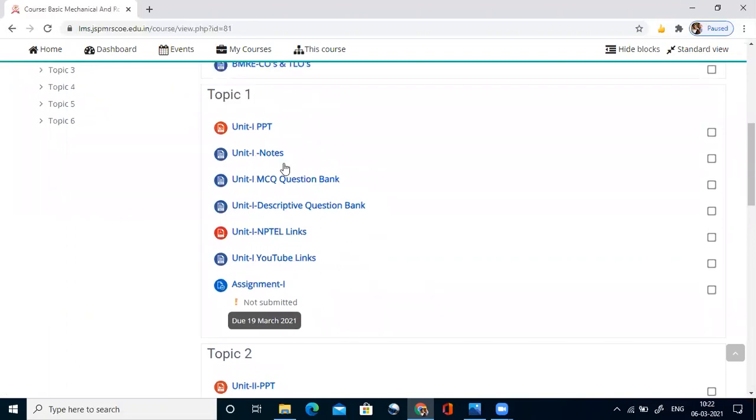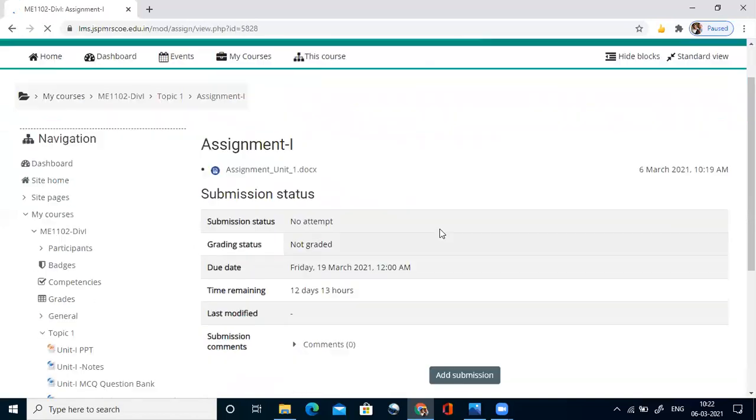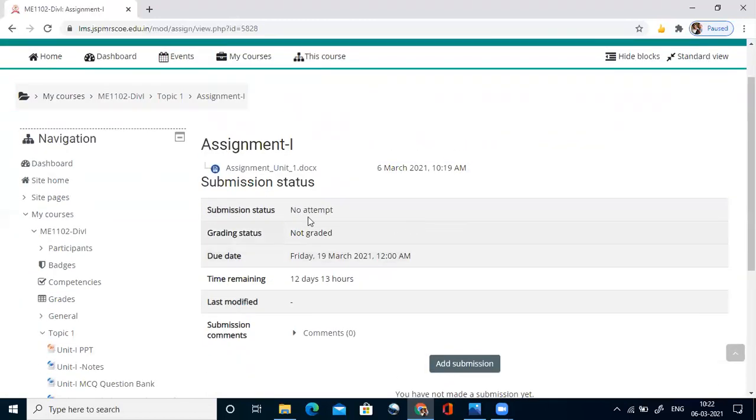Here, if you see unit number 1, that is topic 1, you will find one assignment 1. You have to upload your solution of assignment 1 under this category. So what you will do, you have to click on assignment 1. After clicking on assignment 1, you will have a new screen.